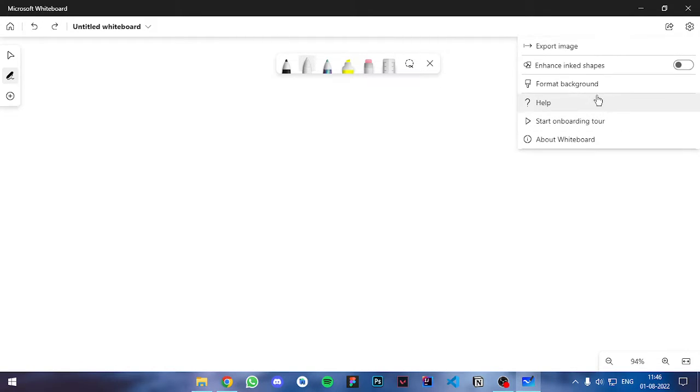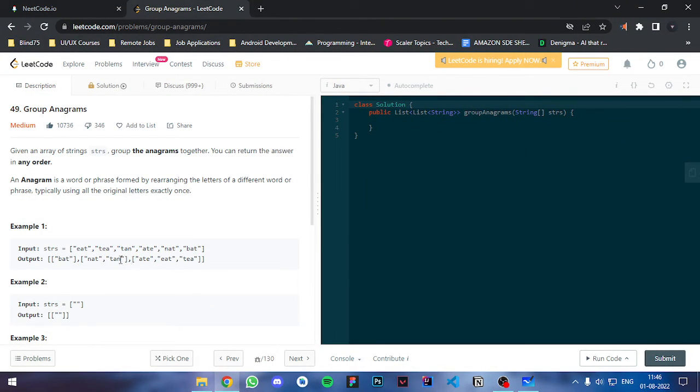Now, okay, the format has changed of the background. Let's change that. Cool. Now the next thing comes is like how we can do this.